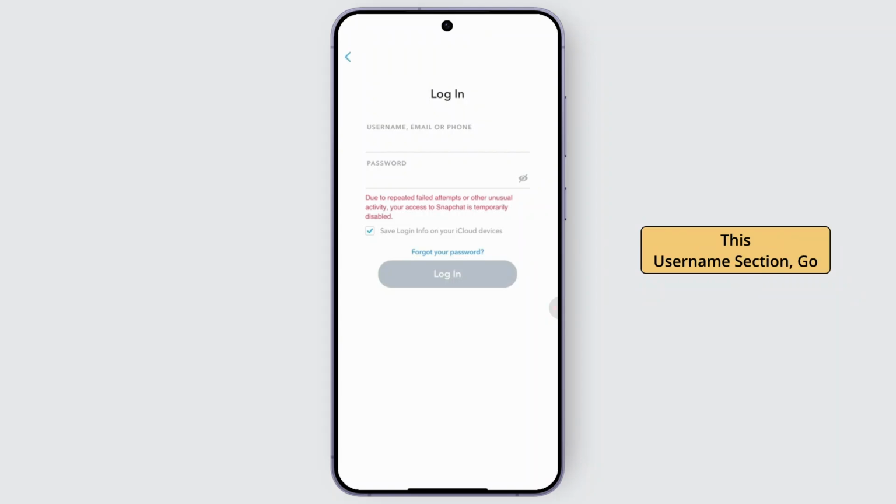And in this username section, go ahead and enter your username. After that, go ahead and enter your password and try logging in, as your Snapchat account has been locked due to repeated failed login attempts.